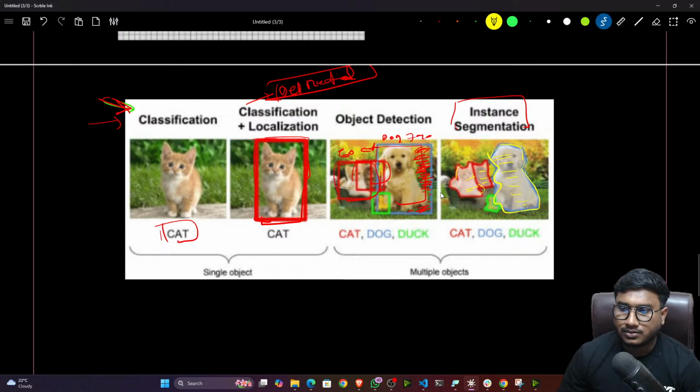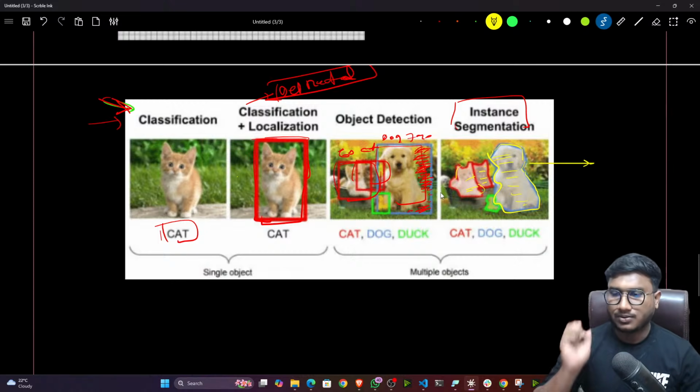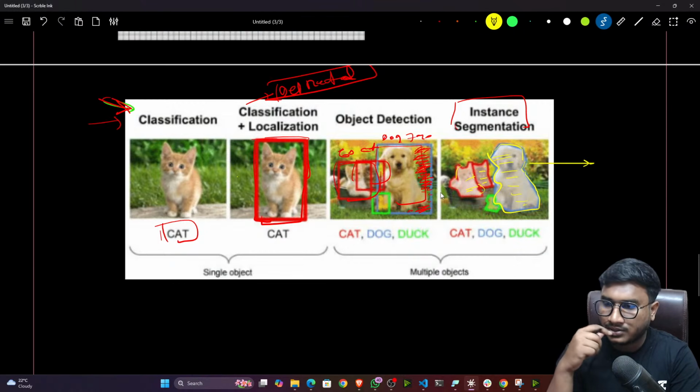Can anybody tell me what real-time application we use for segmentation? I think everyone has such an application. Can you tell me one name of an instance segmentation application, guys? Anyone? Currently I'm using one with this live class. Let me know. Object eraser, okay, that is also fine.